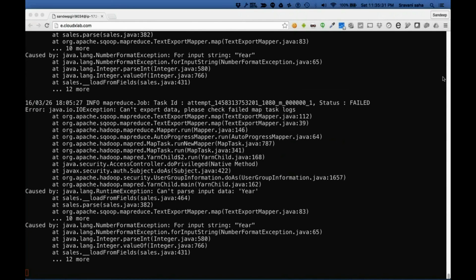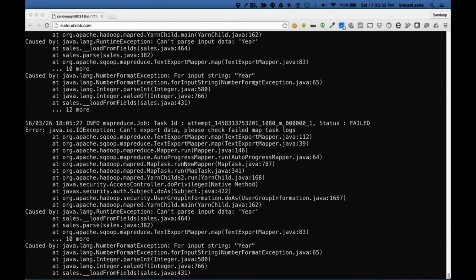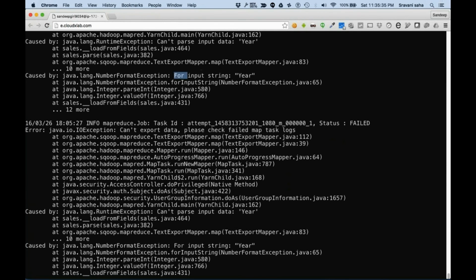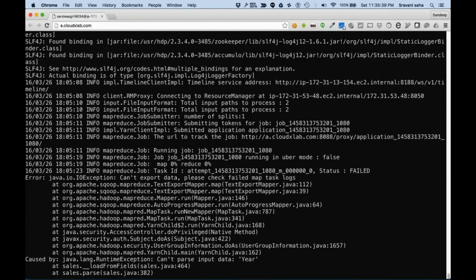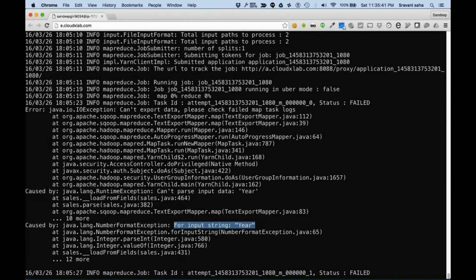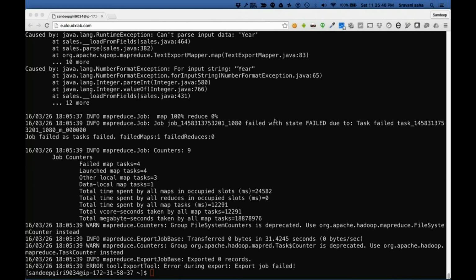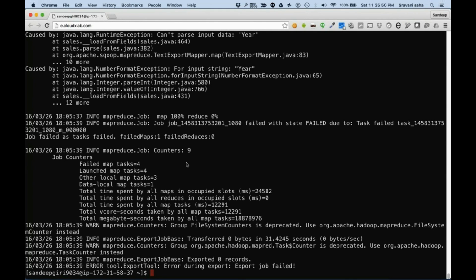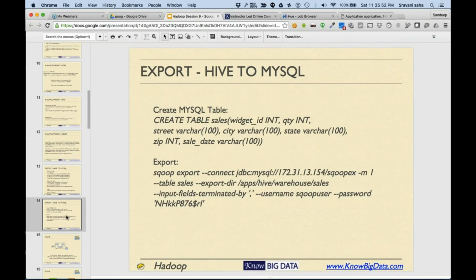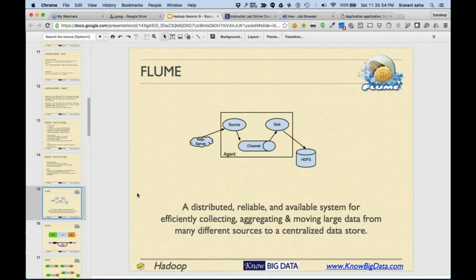Yeah, there is some data type mismatch. You can see there is some data type mismatch. If you fix that, everything will be all right. So that was pretty much with respect to importing data using Sqoop.